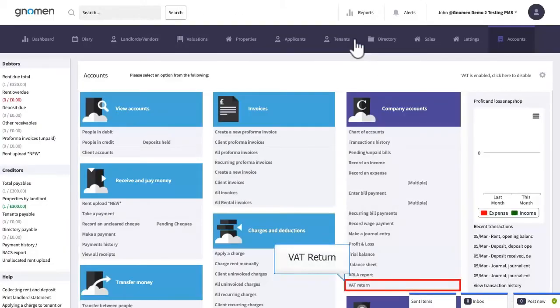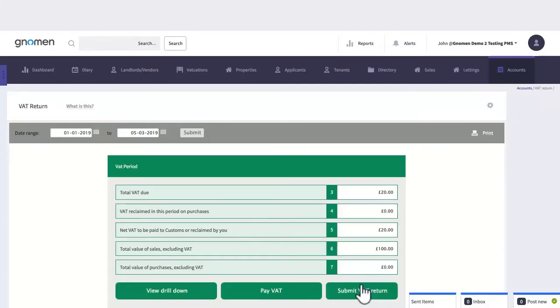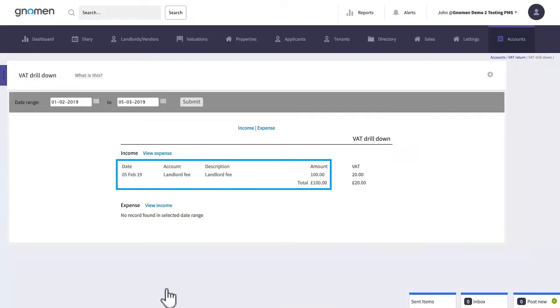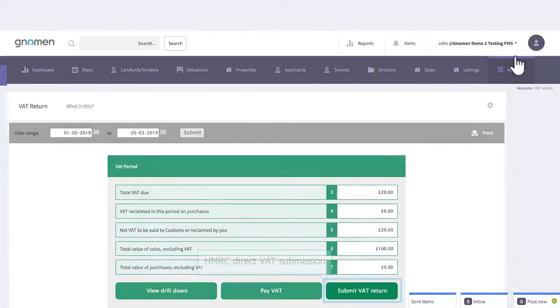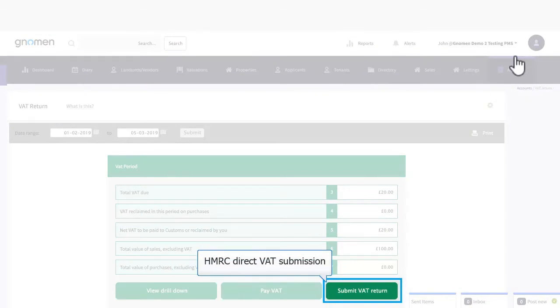Now let's take a look at some VAT reports to see what's been affected. Generate your VAT return period by selecting the dates and then clicking on Submit. Going to the VAT drill-down lets you see any income or expenses and their respective VATs. Clicking Submit VAT Return lets you submit directly to the HMRC.